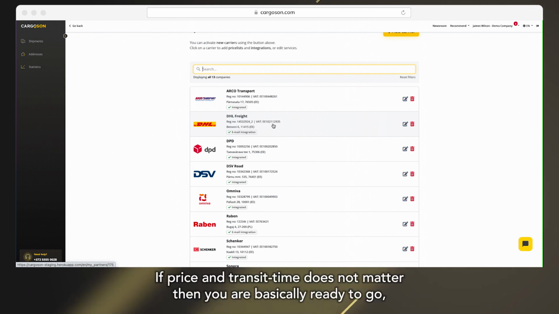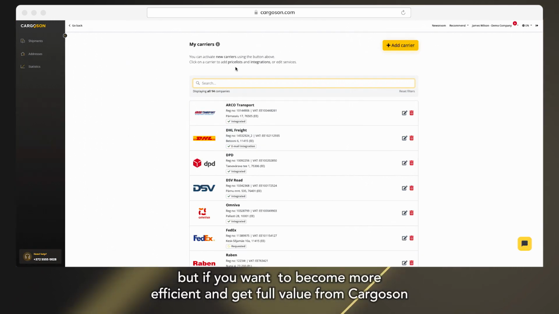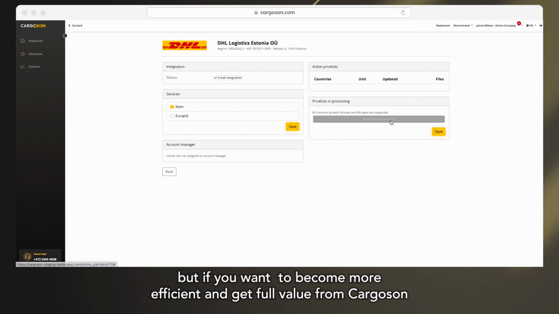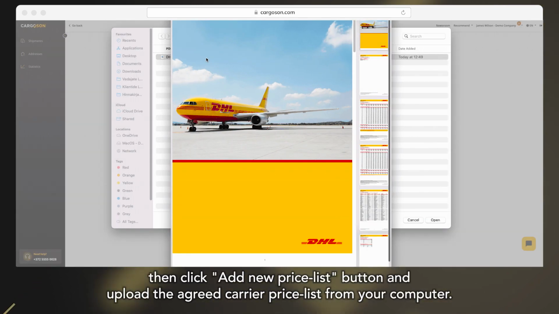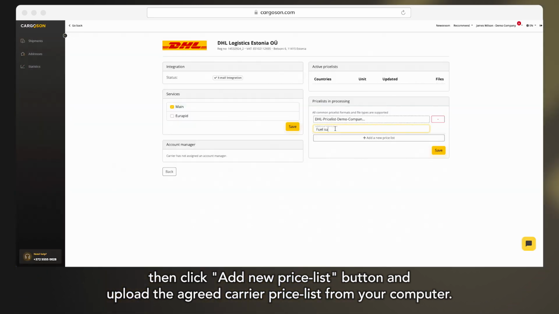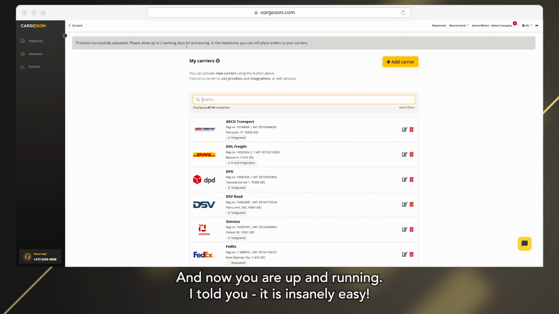If price and transit time does not matter, then you're basically ready to go. But if you want to become more efficient and get full value from Cargoson, then click Add New Price List button and upload the agreed carrier price list from your computer. And now you are up and running. I told you, it's insanely easy.